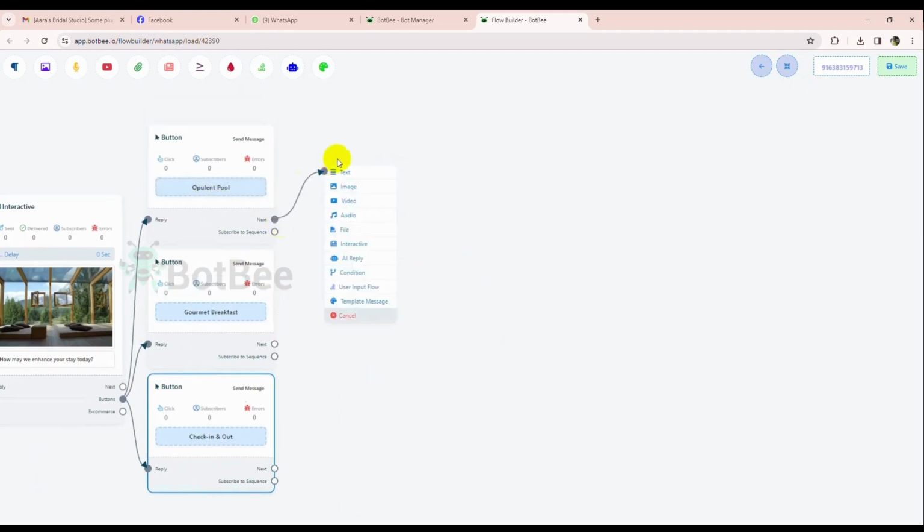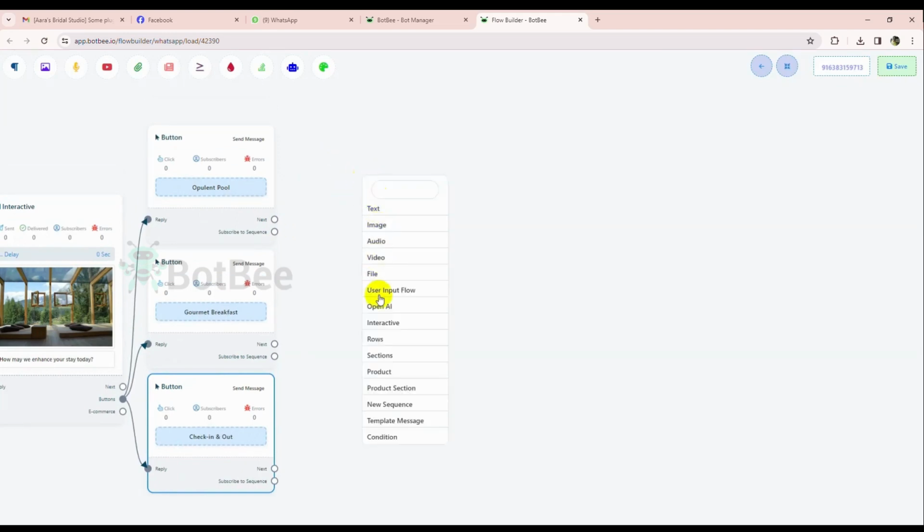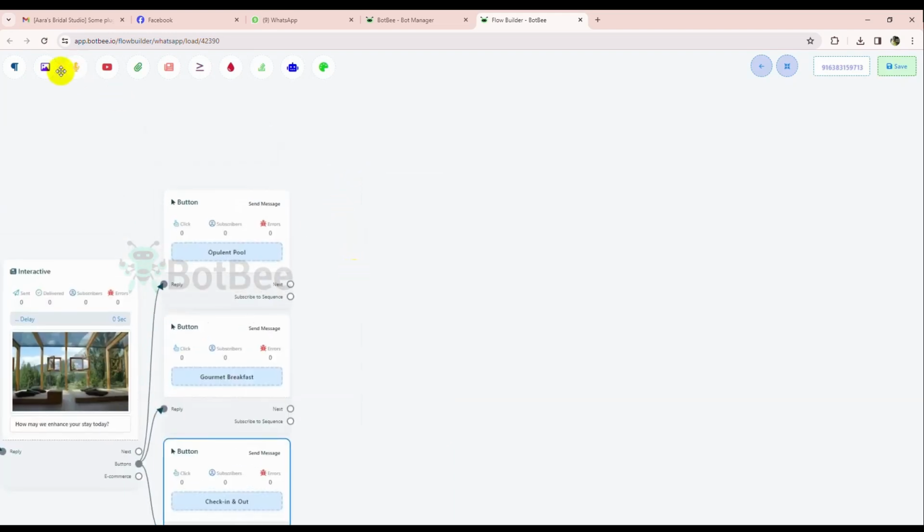Let's handle the opulent button. Here I'd like to show you that you can use any element from this button, or simply click the right side of your mouse, or you can just drag and drop the elements onto your chatbot surface and connect it to the previous button, just like how I did it. I'll show another example.